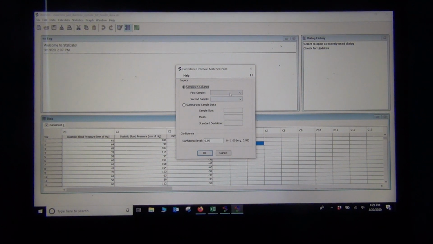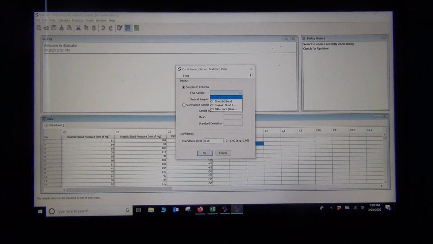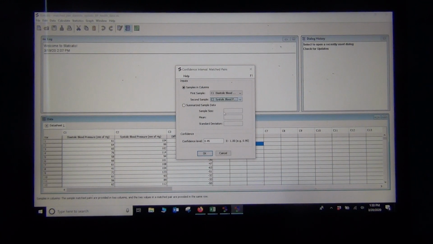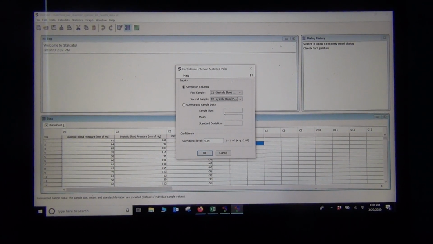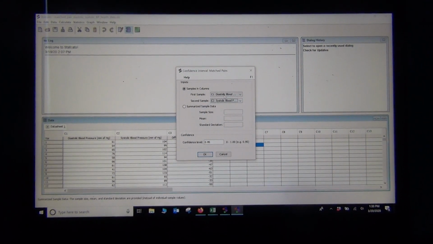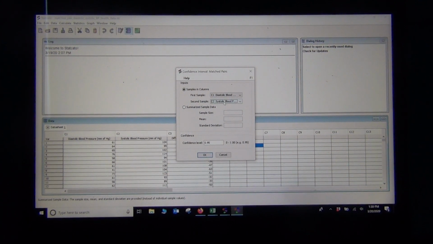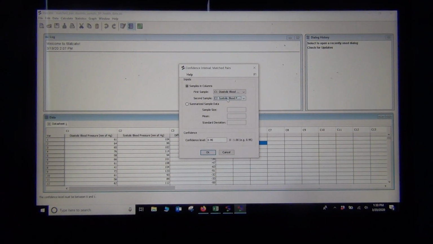Now I do have to be careful. See where it says first sample, that's got to be the one that I picked to be group 1. So in my case, I picked diastolic to be population 1 and I picked systolic to be population 2. One of the worst things you can do in a computer program is put your populations in backwards. Pick one of the groups to be population 1 and one of the groups to be population 2, but make sure you put it in the computer in that order.